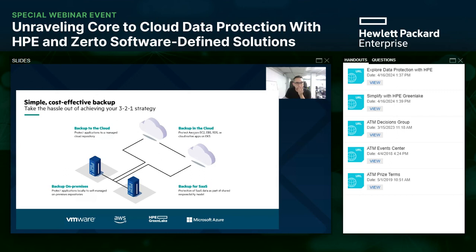So with HPE in particular, you are able to have simple, cost-effective backup solutions to take the hassle out of your backup. And this allows you to achieve what we usually call a 3-2-1 strategy. So having 3 copies of your data, 2 places, you have this flexibility within our portfolio to back up these many different components to these many different places, giving you a much more layered approach to data protection overall.